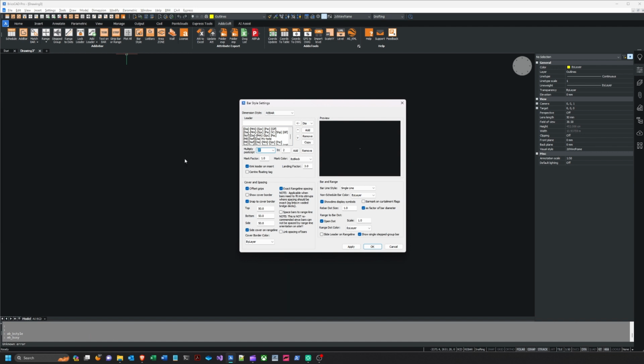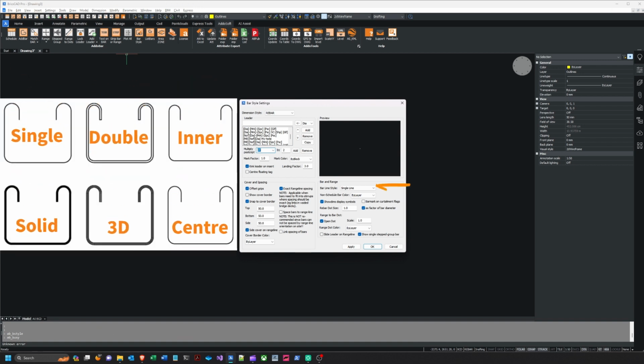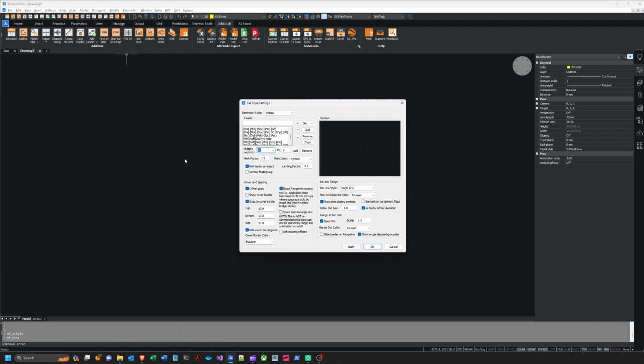The bar and range section encompasses settings related to the visual display and style of the bar. Bar line style. This setting dictates the line style used to draw the bar. The options we have are the following: single line, double line, inner line, solid line, 3D extrude, center line.